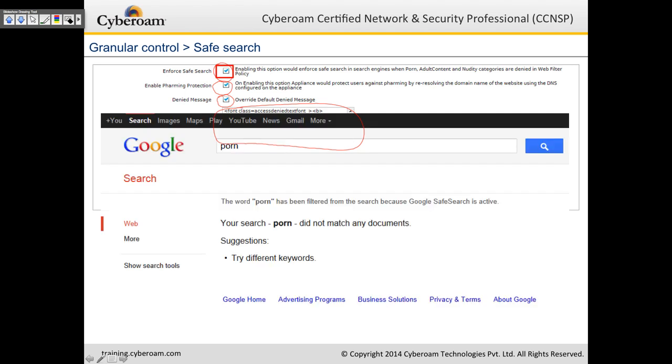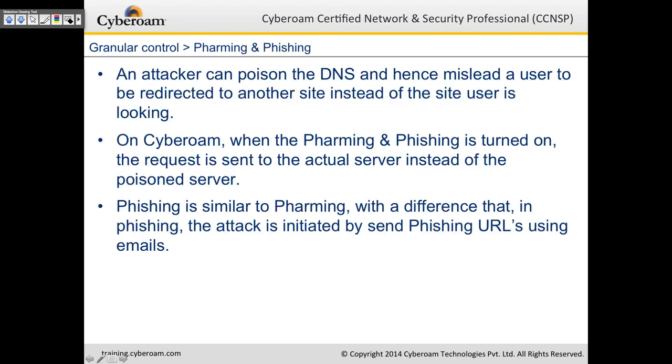So this is how it looks. We have taken a sample screenshot from the Google search engine. You have enabled Safe Search, and you try to search some porn links, and this is what comes up when you have Cyberoam Safe Search enabled. But again, those three web filtering categories have to be denied in your web filtering policy.